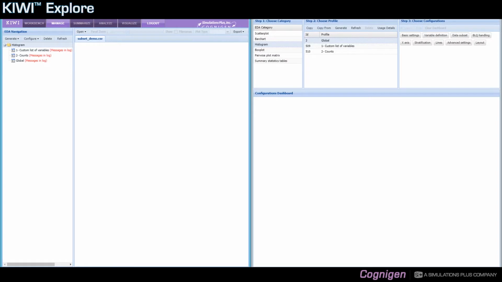KIWI Explore and the Profile Manager have been opened for a single dataset called subset_demo.csv. This dataset is a population PK analysis dataset that we have used in previous tutorials. I will start by illustrating how you can select the list of continuous variables for which histograms are created, and I will start by showing what the global profile will do with the dataset.